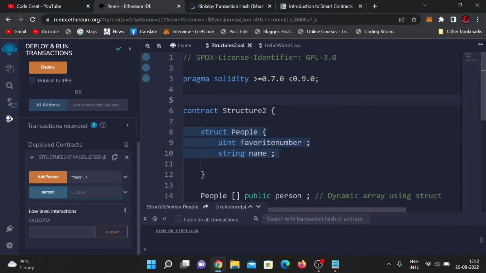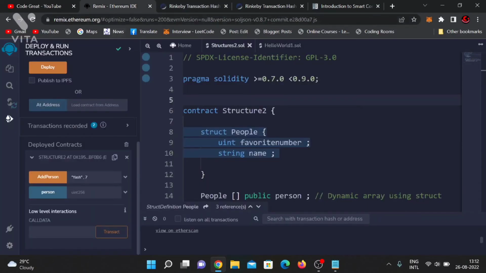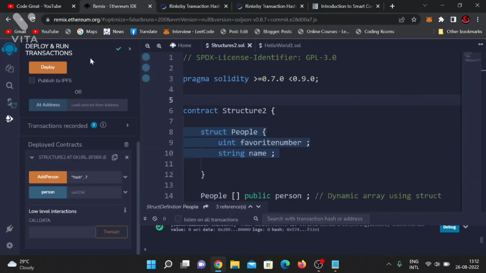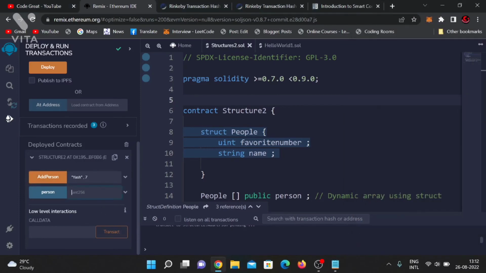We'll get more fake ethers tomorrow. Okay, we'll track our transaction in Etherscan. It is still pending. It must take some time. Okay, it is successful. Indexing will be reflected here. Now if we add person, it is taking more charge. We will not pay charges again because we have successfully completed the transaction.